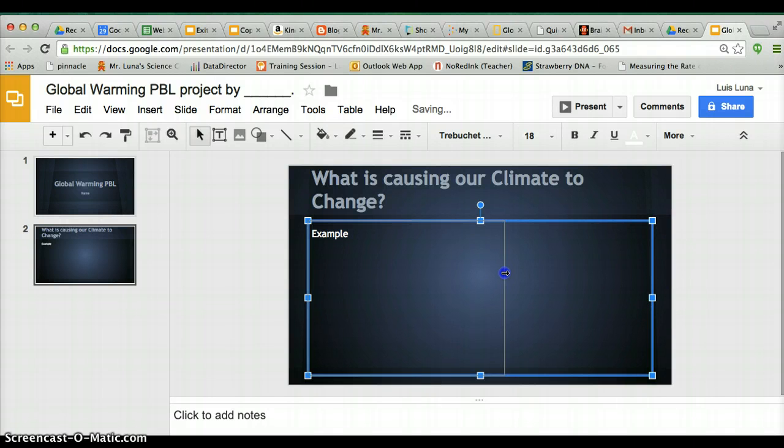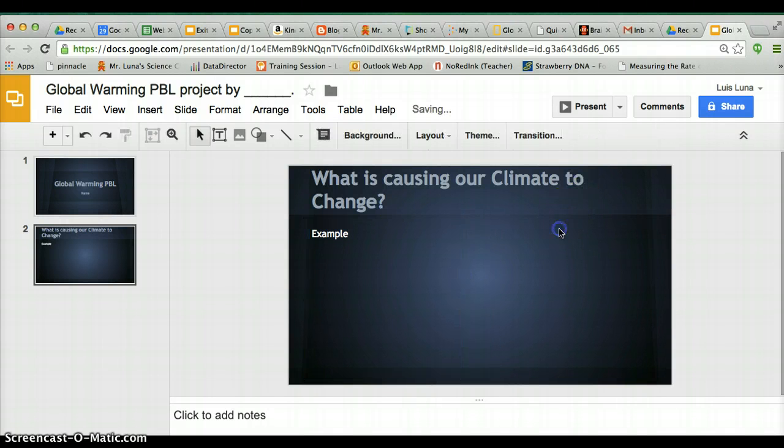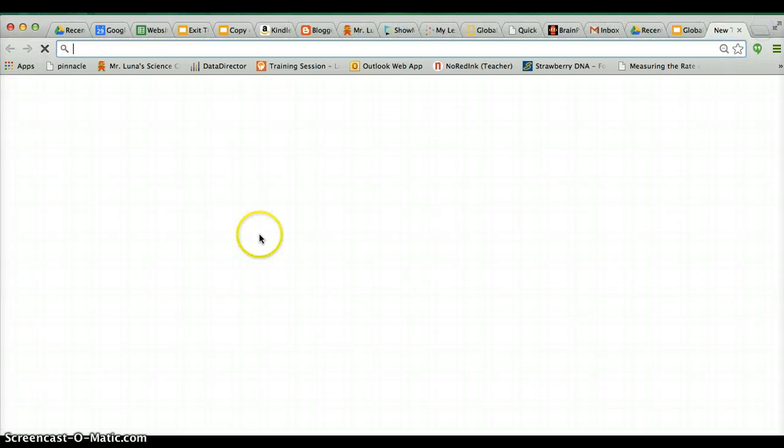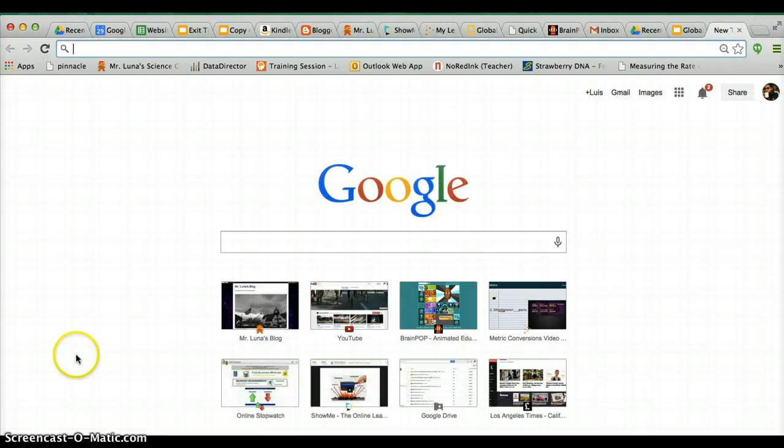If you want to add a picture, you could scoot this box over, and then you can add a picture. This is how you add a picture. It's a little tricky, so pay attention. One way to add pictures would be to open a new tab. So here's my Google browser here. Open a new tab, find an image.